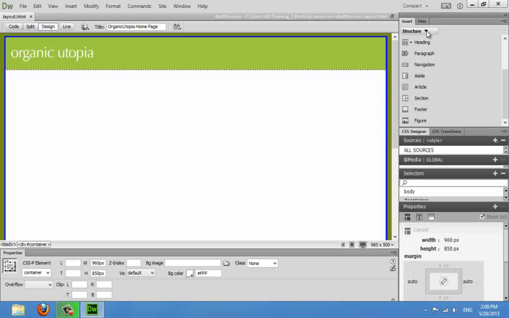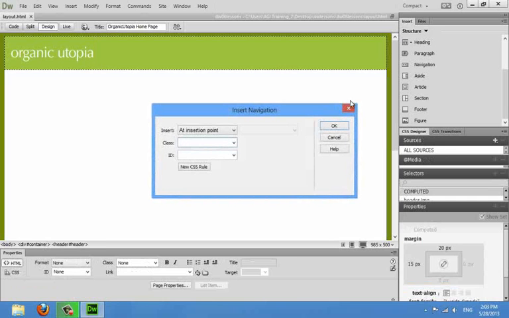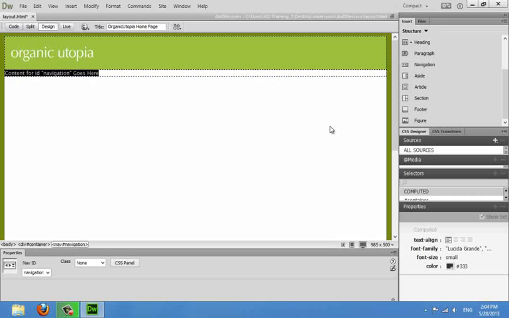Making sure we're in the structure category of the insert panel, choose navigation from the insert panel to display the insert navigation dialog box. We have a few options for how to insert our element. Clicking the down arrow, we can choose at insertion point, before tag, after start of tag, before end of tag, and after tag. We want the navigation bar to appear after the heading, so we'll choose after tag. From the adjacent dropdown, we'll specify header, and in the ID, we'll label our nav element with the ID navigation. We'll then click OK, and Dreamweaver will insert our nav element with the ID navigation, right beneath the header where we wanted it.